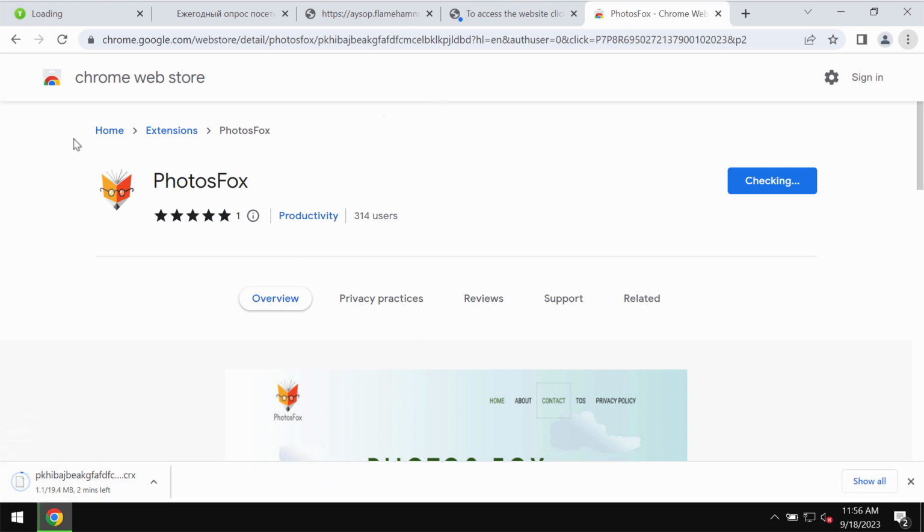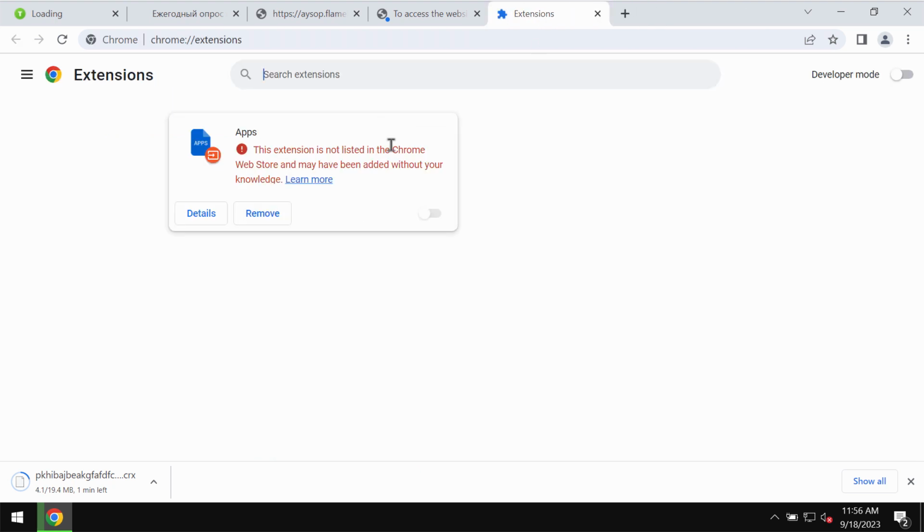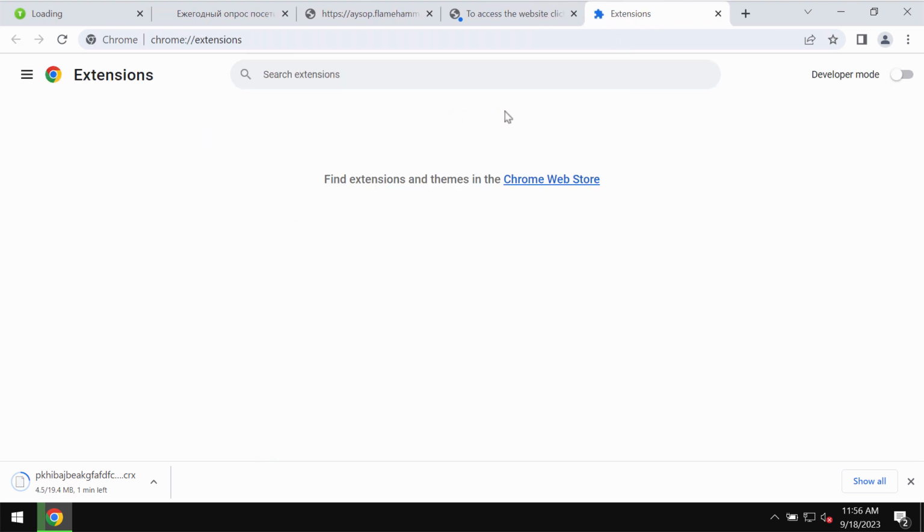So if this extension PhotosFox was mistakenly installed into your Google Chrome browser, you need to urgently undertake the measures and get rid of this extension. Access the menu, go to More Tools, then Extensions. So you now need to disable and delete any third-party extensions if you find them here on the list.